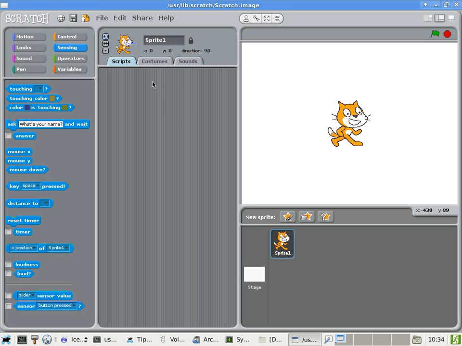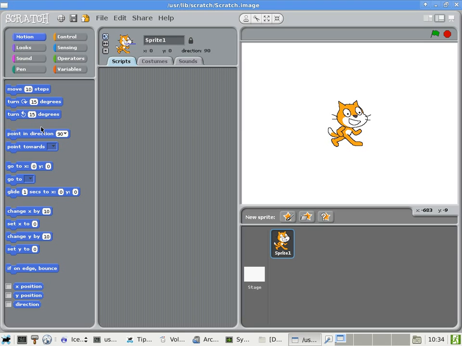On the left-hand side, we have all the building blocks. In other words, these are the individual items that you can put into a program. They are all separated into different categories. The first one is motion. In other words, what can I make the sprite do? I can make it move, I can make it turn, I can make it point in a certain direction, I can make it point to a certain thing.